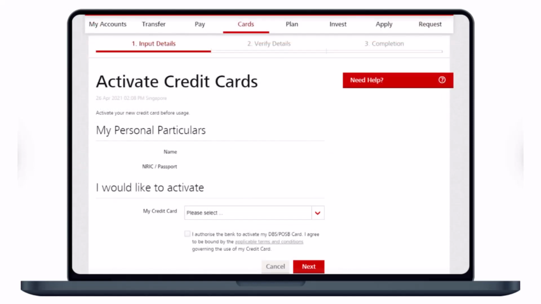fill in all of the details such as your personal particulars, which means your bank account's name, as well as the type of card you would like to activate. So you can see my credit card. You can select the type of credit card that you would like to activate. Keep in mind that this could also vary from account to account, and again you need to authorize the transaction at the very bottom, and all you have to do is tap on the next button, which is at the very bottom of the screen.